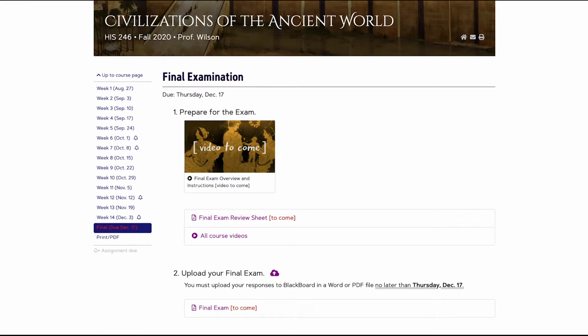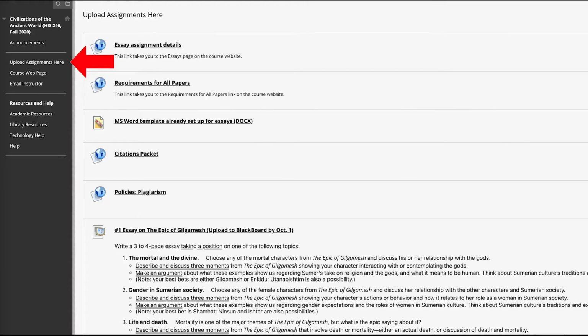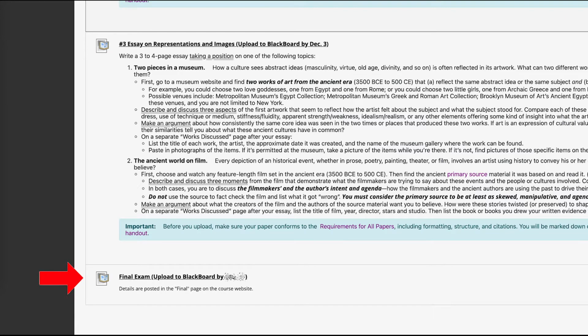You download the exam sheet, you can print it out, or if you have it on screen, whatever, and then you create a response document, a Word document, or whatever word processing app you're using, and you start filling in the answers as if it were an essay. Essentially, this is your blue book. And then at the end, once you've written out all the answers, you upload this Word file or PDF or whatever to Blackboard, no later than the deadline specified on the final exam page.